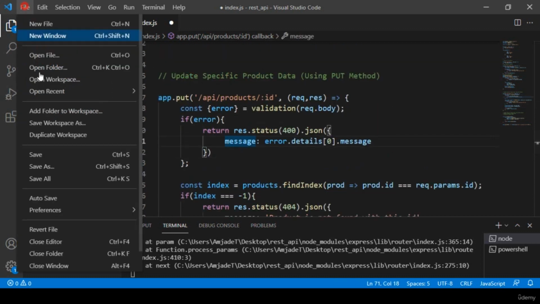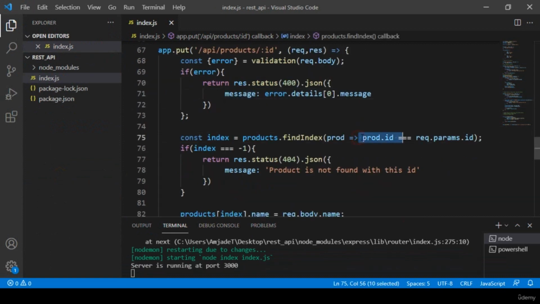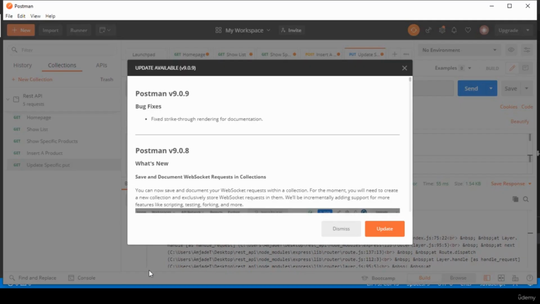Now click Save All. See, if there is a minus and you didn't get any ID, then this message should be displayed, right? Now go to our Postman again, and there is update. I don't need this.